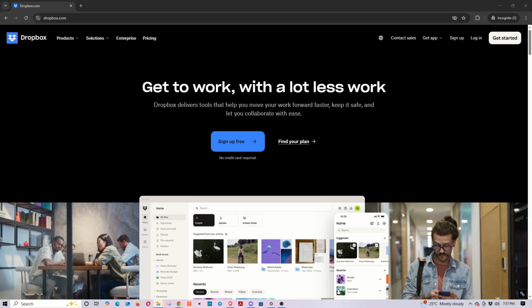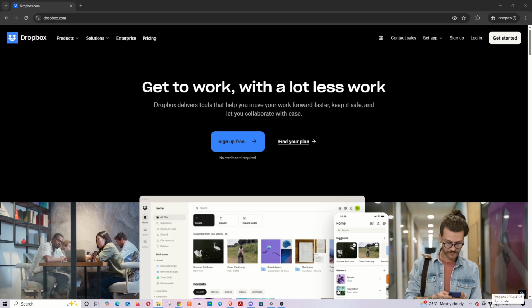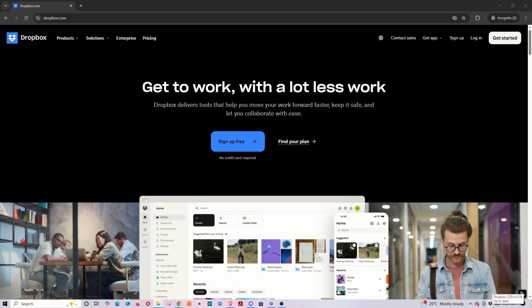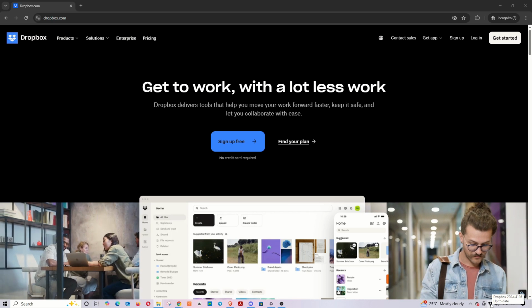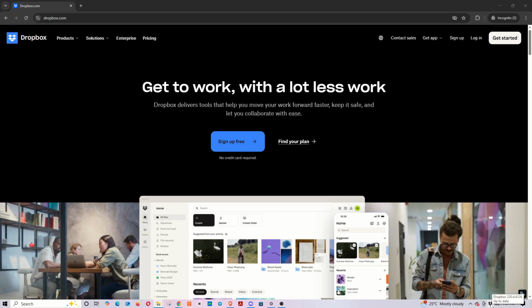First, you'll want to start by locating the Dropbox icon on your computer. If you're using Windows, look towards the system tray at the bottom right corner of your screen. Mac users can find this in the menu bar at the top right. Click on that Dropbox icon to open up a menu.